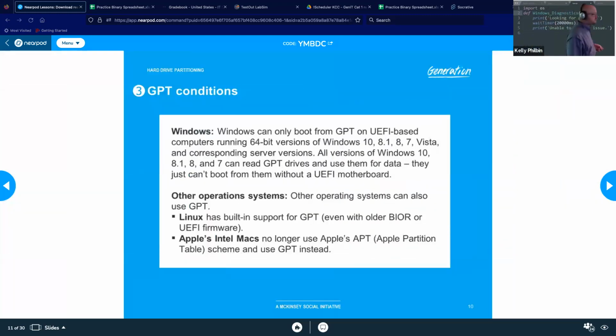All right, Windows can only boot from GPT if you are utilizing UEFI, so no BIOS, and you have to be using a 64-bit version. We're only really concerned with Windows 10 and 11, not 8.1 and Vista. All versions of Windows 10 can have it, with the exception of the 32-bit versions. The new Windows 11 no longer allows 32-bit, so we're slowly legacying that type of architecture out.